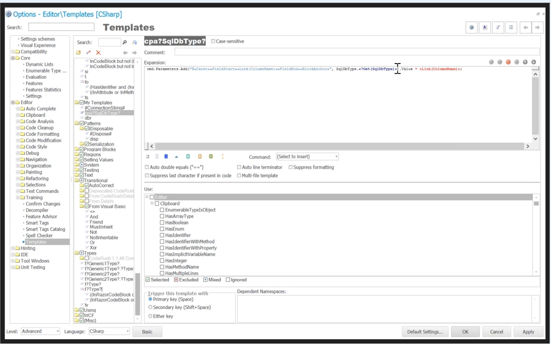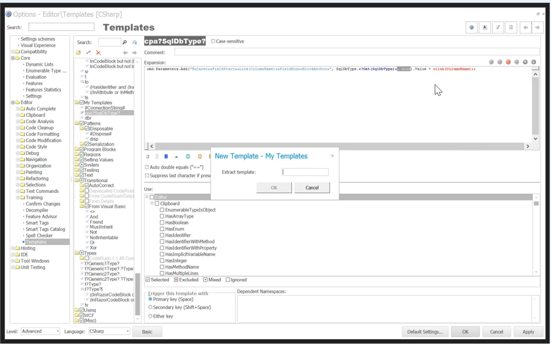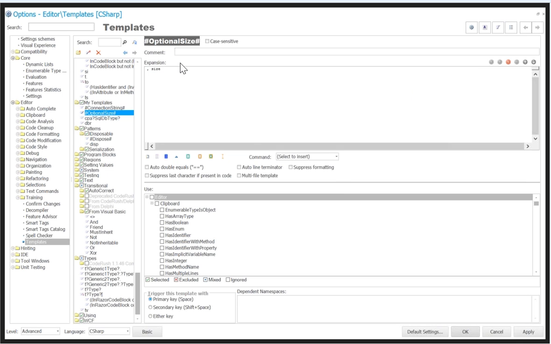Okay, so it's going in right here. That's where it's going in, size, right there. Okay? Yep. So let's do this. Let's select it, including the comma. Choose extract template. I'm going to call this optional size. Like this. Okay? That's the template name. This is what it looks like.